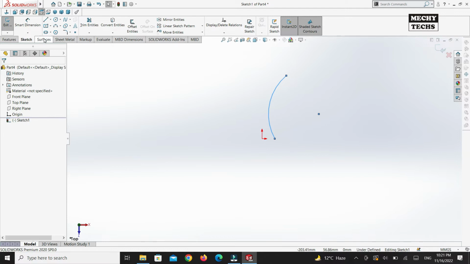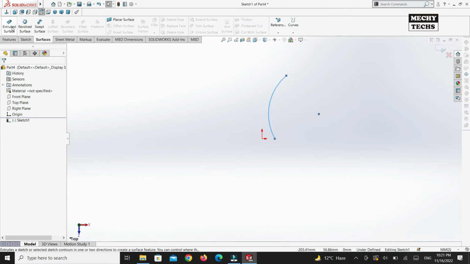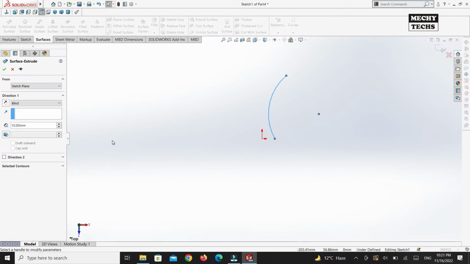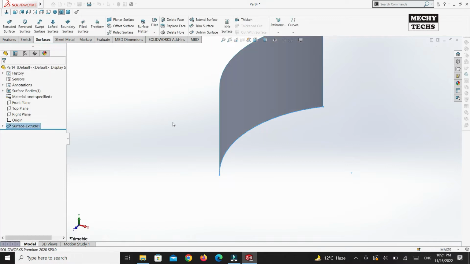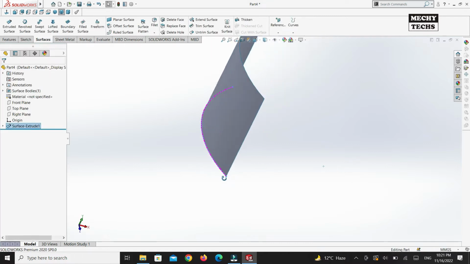So I created a sketch for the curved surface, and I am extruding it. Let's make it 40 or 50. Okay, that's enough. Decrease the size. Okay, so I created a curved surface.